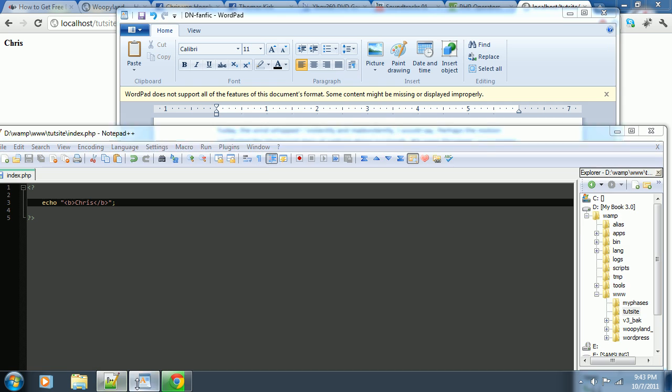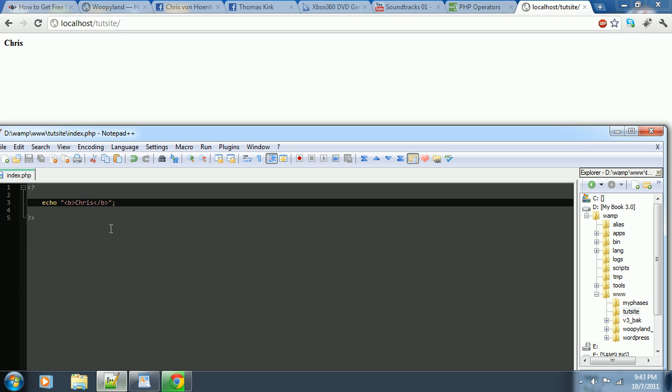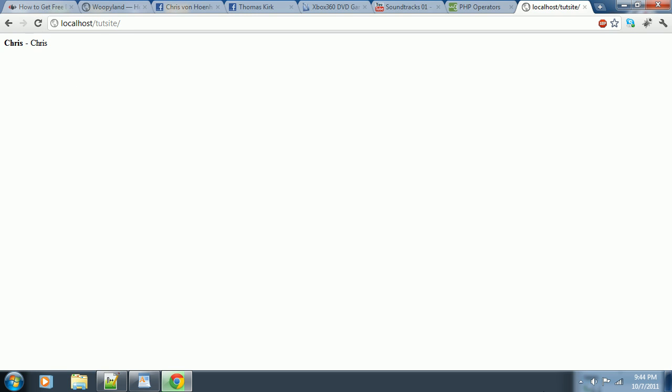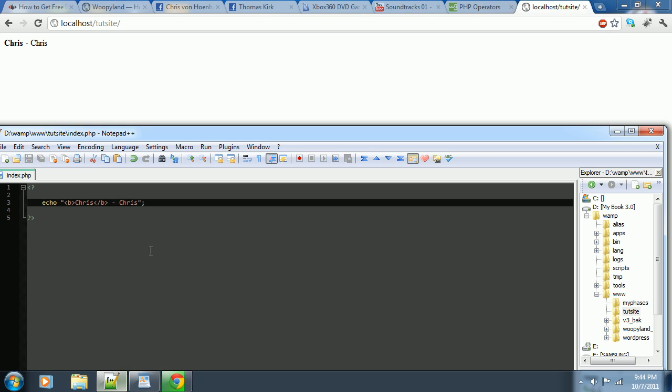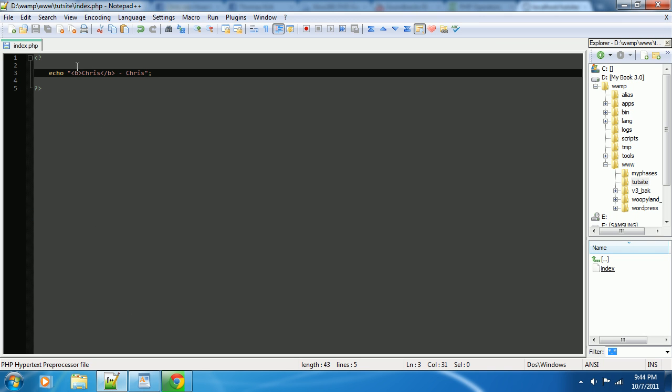And just to give you an idea of the change, so you know it's bold, let's do another Chris and put it right side by side. It's kind of hard to tell in the video, but one is actually bold and the other one is not. So that can be the same for any HTML.